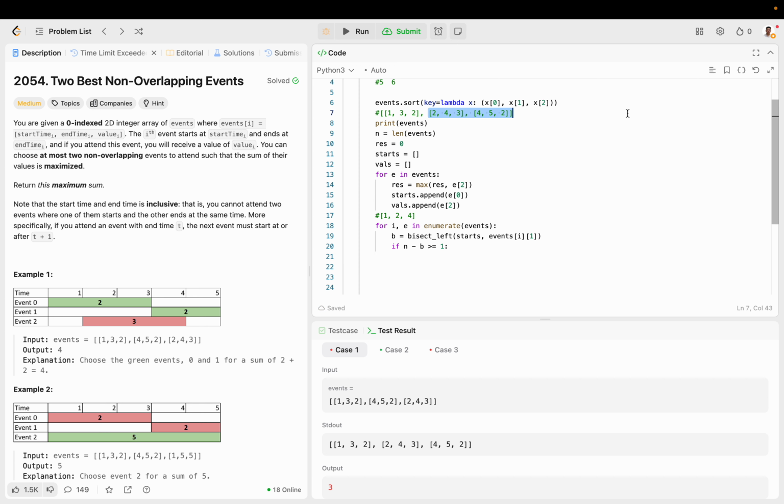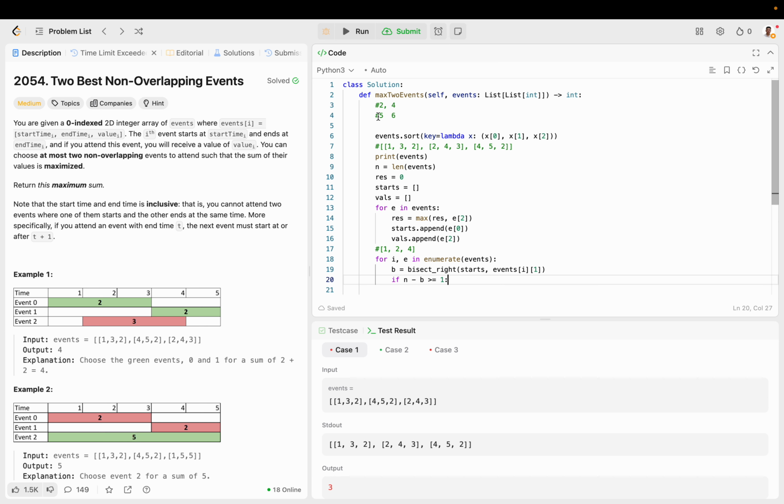So the key is we're going to search everything to the right, because we're looking at the current end time, and we want to see a start time that, at the very least, starts after the current end time. We're looking for a start time that starts after the current end time. So we're going to use bisect right, because that excludes anything that's literally the same. So if this is the end time and we see a start time, this is going to exclude it. It's only going to include it like this.